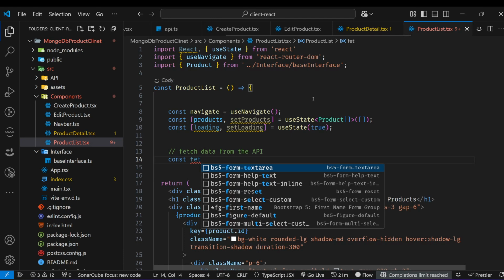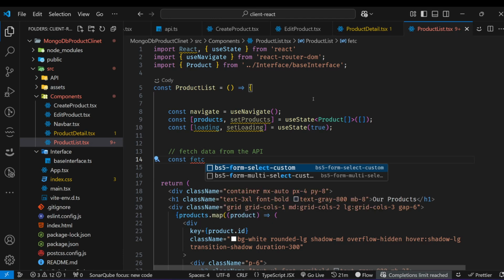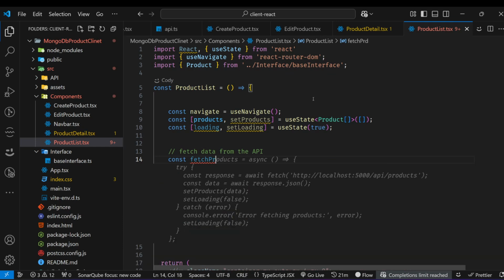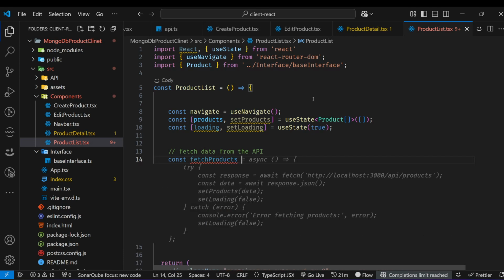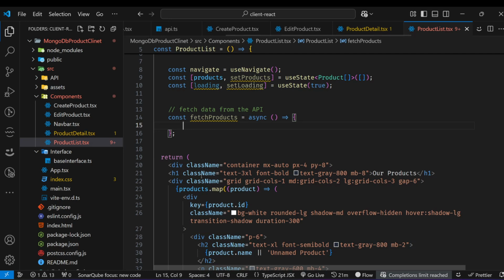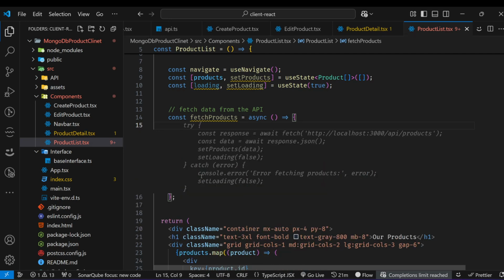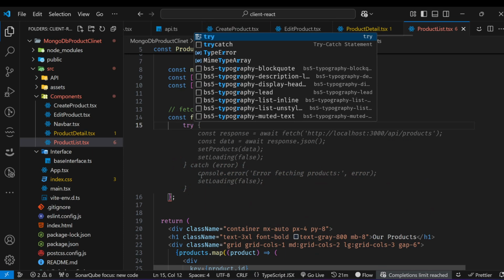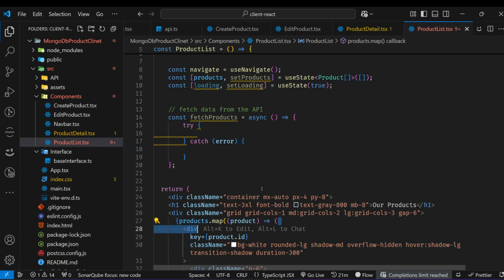For fetch, I'm going to say this is going to be fetchProduct. Let's make sure we have product. So this is fetchProduct, and it's going to be async because we are making an API call, and we are making this an arrow function. Now we have the method fetchProduct, and we are going to make sure this is a try catch. We put everything into a try catch block so that when there is an error, we catch that.